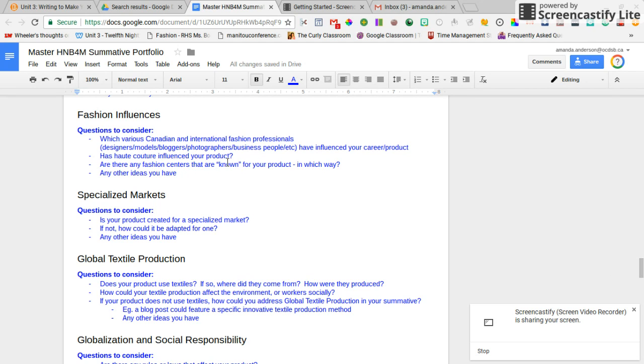This is where we were talking about in Unit 2, the 3 levels of fashion: haute couture, ready to wear, and mass market. You could talk about a fashion center, depending on what you're looking at. You could be talking about different famous professionals. So if you're a makeup artist, what are some famous makeup artists that influence your career or your product?